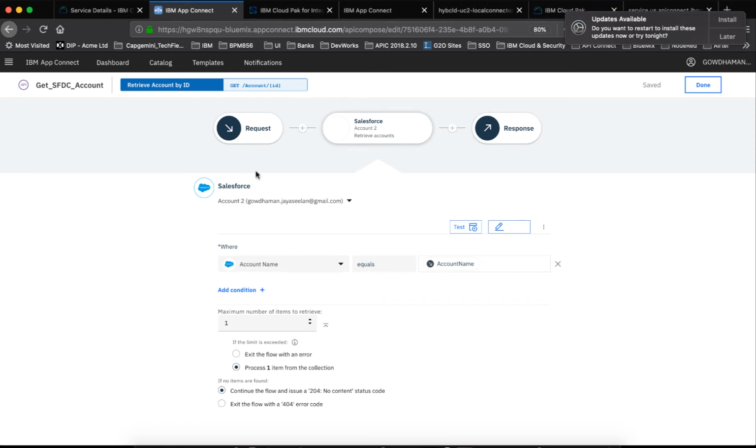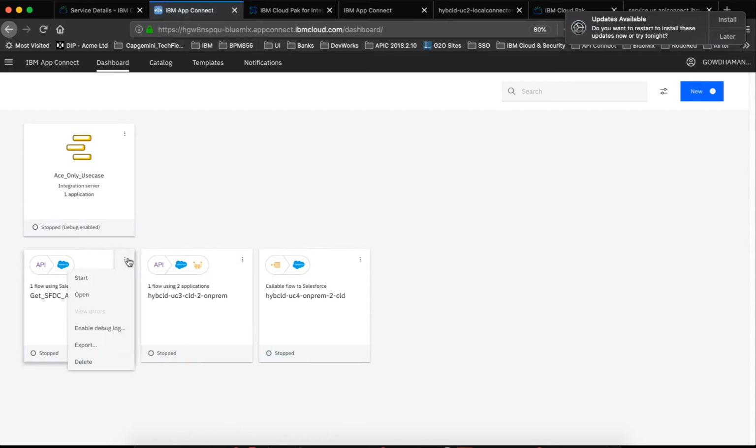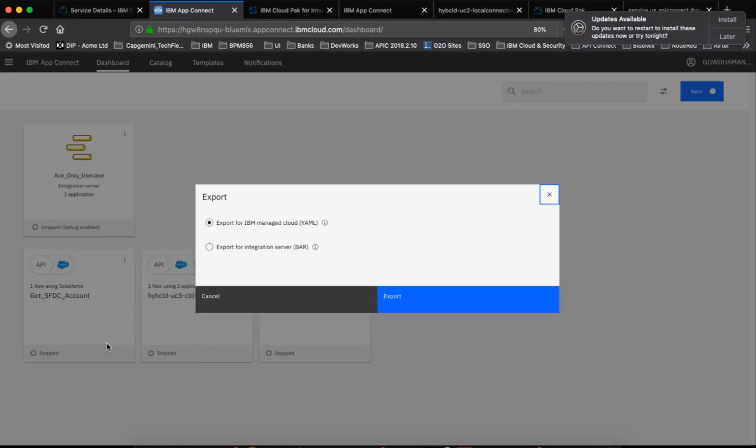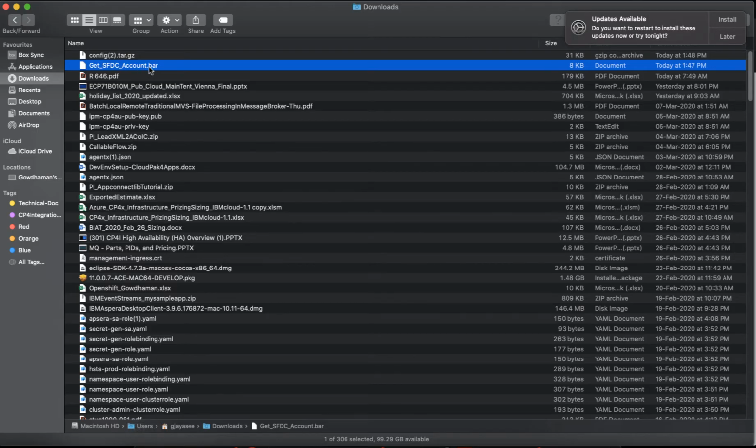For us to deploy this in the Cloud Pak for integration, go to the dashboard, click on export, and click on the integration server BAR file. I have already exported this. It is available in my downloads.